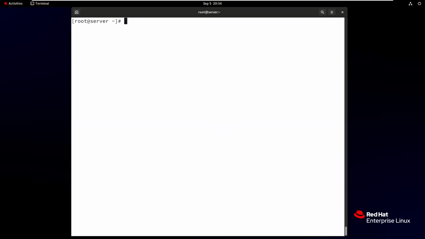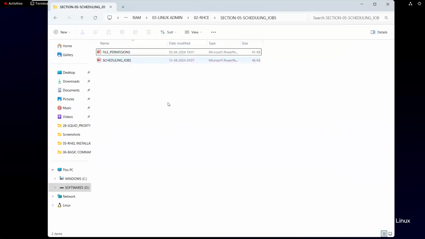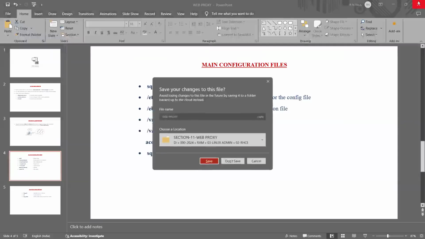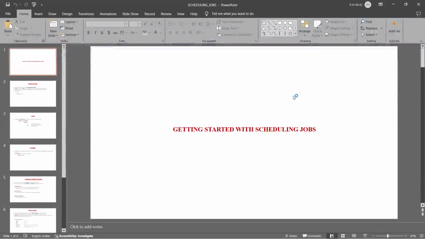Okay, and one more concept I will explain: scheduling jobs. We have one last pending concept, scheduling jobs. What is meant by scheduling jobs? Getting started with scheduling jobs. This concept is also important, because in a real environment you will take backups, execute your scripts, or shut down systems at a particular time, date or month. Then we follow scheduling jobs.